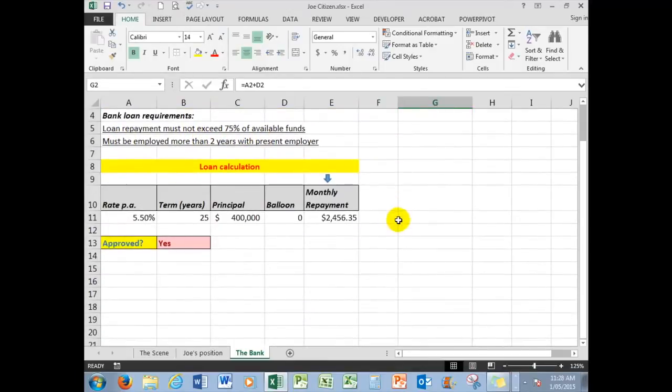So the bank have something that looks like this. The rate per annum, 5.5%. Joe wants 25 years. He wants to borrow $400,000. No balloon payment. In other words, he wants to pay the entire loan off by the last payment. What are his monthly repayments? Well, the monthly repayments work on this formula here. The absolute function after the equal sign simply converts a negative number to a positive number.